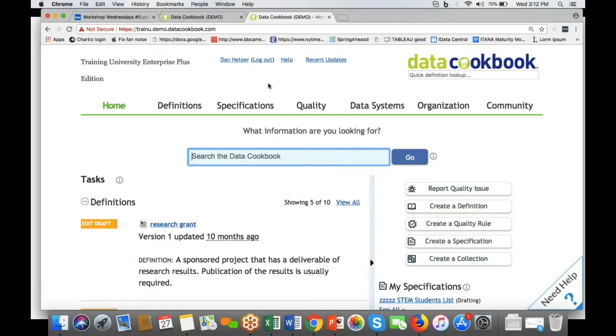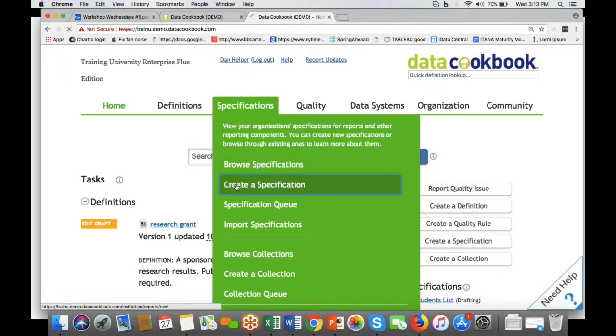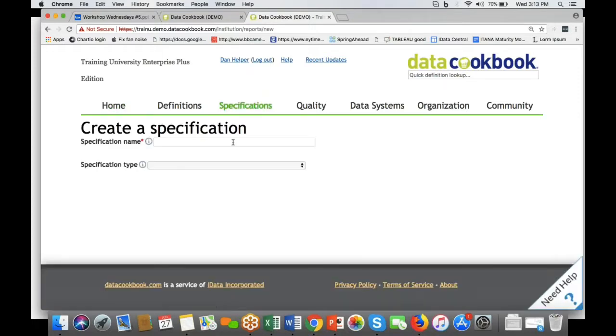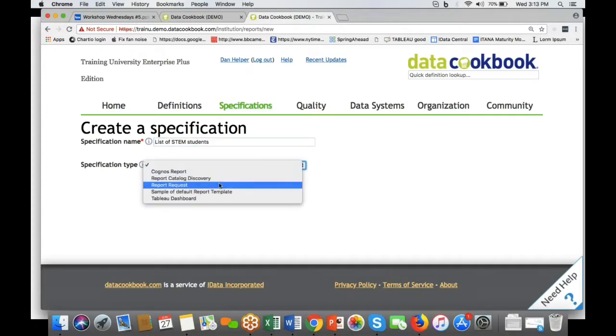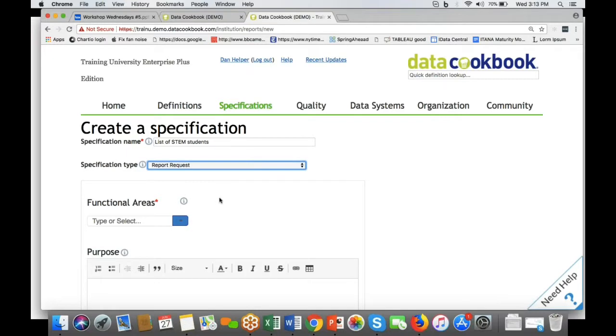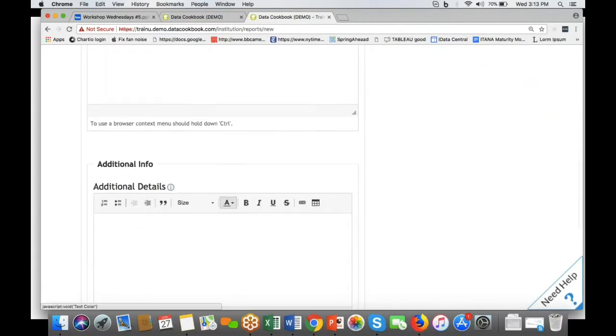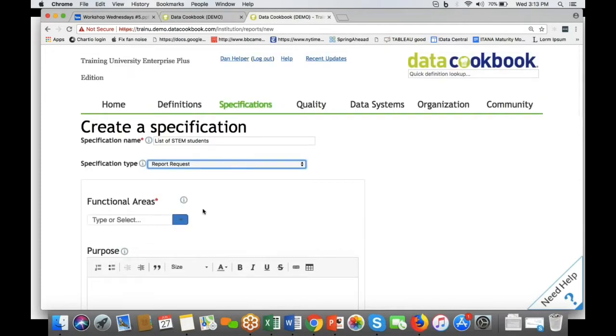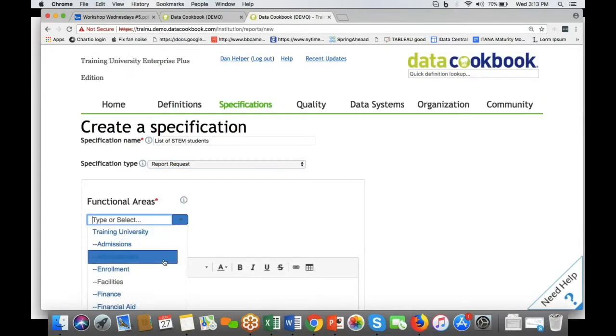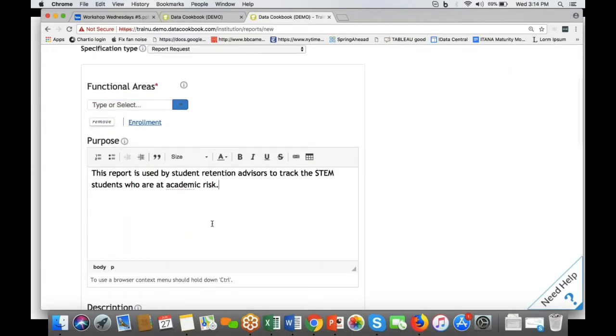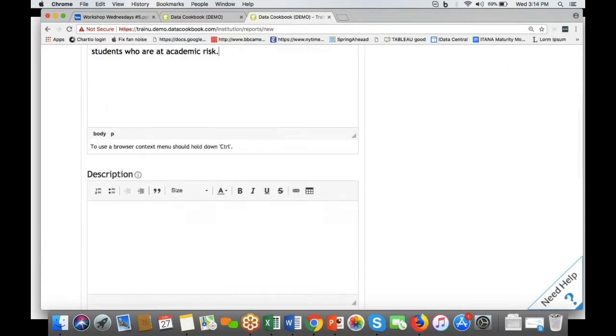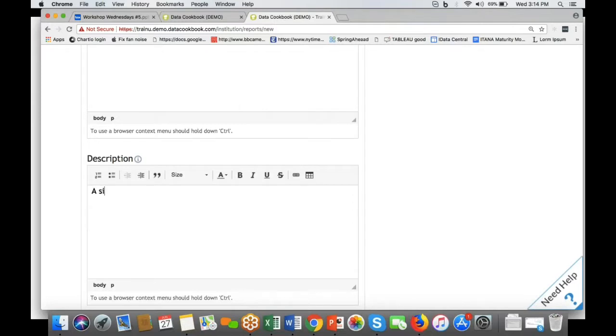So he's highly skilled, so he goes to specifications, create a specification, and fills out this worksheet. He titles his request, and because, again, he's highly trained, he knows to choose report request as his specification type. So that presents him with a worksheet. This is quite a bit of information that he's expected to fill in, but again, he's highly trained, and so he asks for this in enrollment. So he provides a clear purpose, a very well-structured purpose, and he provides a description.